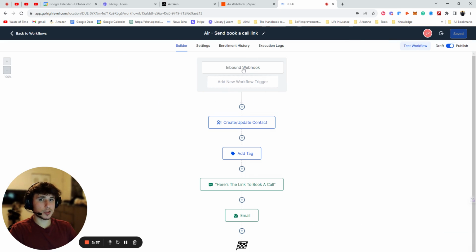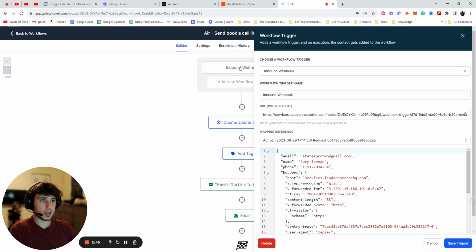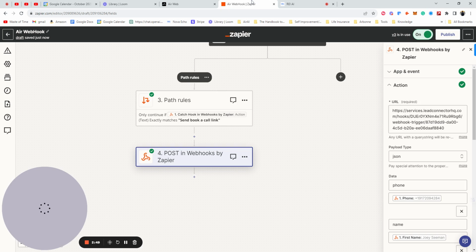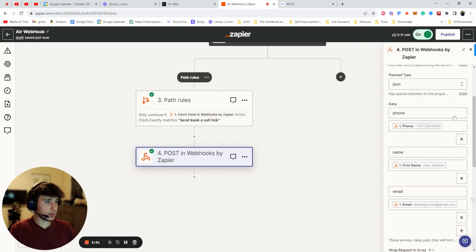The starting action, the trigger, is going to be inbound webhook. So you're going to click on that. You say inbound webhook, and then it's going to give you this URL. So you're going to copy this, and that's what you put in here. Okay. Then you're going to scroll down here. You're going to press JSON.